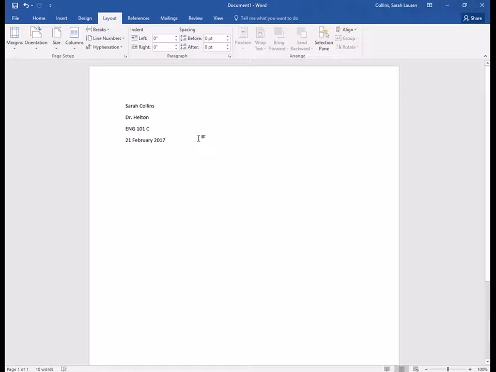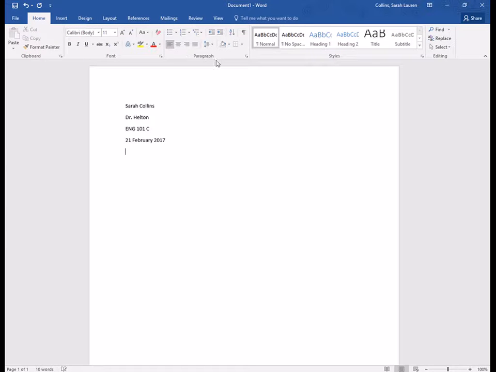Alright, with this information down, you can then hit enter to the next line and then select the center align option in the Home tab under Paragraph. And this is where you place the title for your essay, whatever it would look like. For the purpose of this, I'm going to write title of your essay.